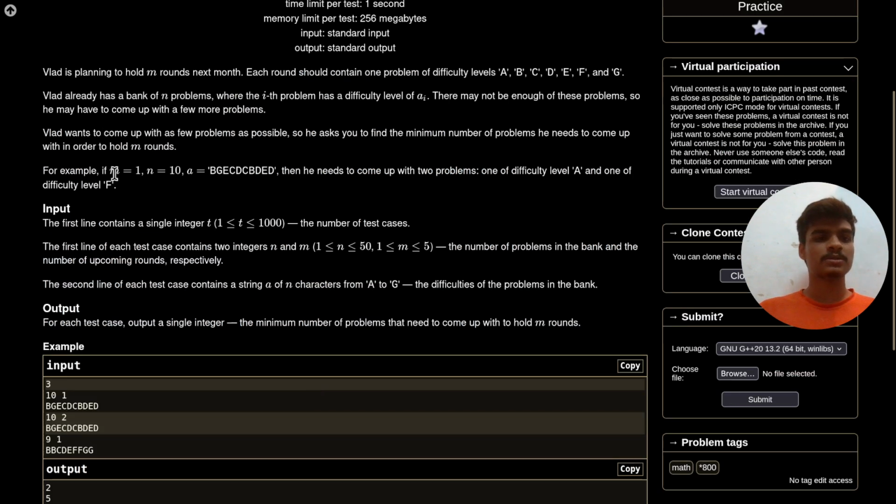For example, if M is equal to 1 and N is equal to 10, and I have B, G, E, C, D and so on, then he needs to come up with two problems, one of rating level A and another of rating level F. So out of all these A, B, C, D, E, F, G, we have only problems of rating B, G, E, C, D. So we also need the problems of rating A and F.